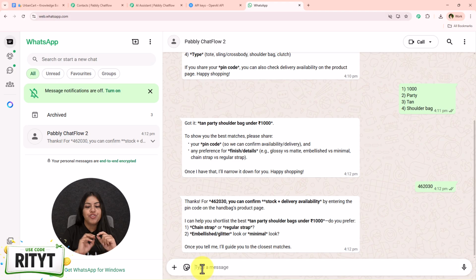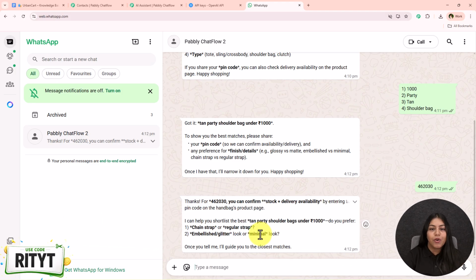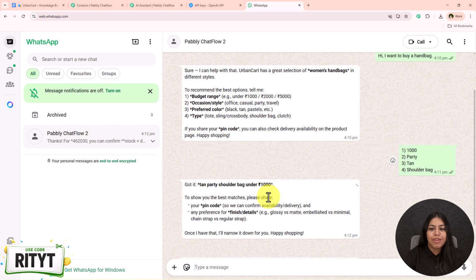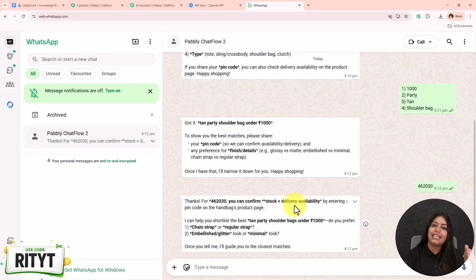I can help you with shortlisting the party bag. Do you prefer chain strap or regular strap? And also it is asking me for the minimal look or glitter look. So it is asking me for details and replying to me within seconds and in real time.